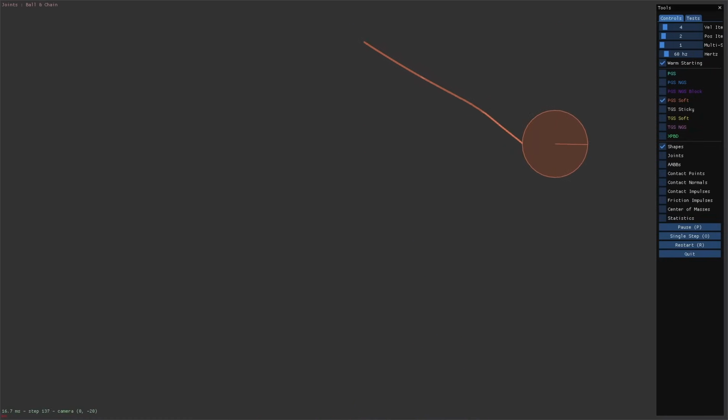PGS Soft. This is kind of like PGS, but damped a bit more, and it does recover. But there's still some oscillation. The links are really struggling to stay together.